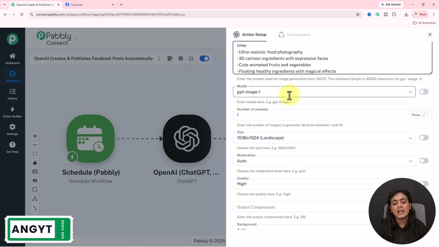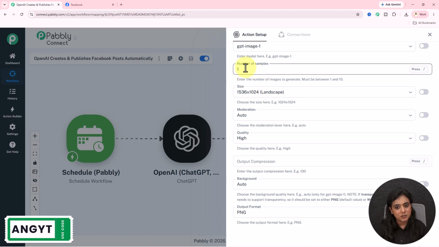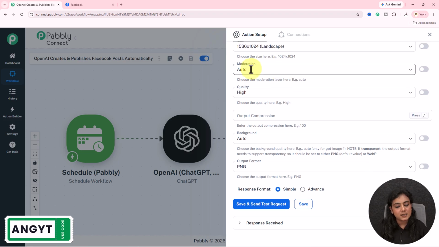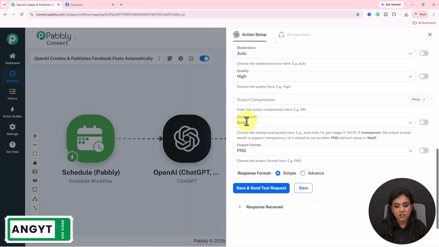For the model, I am using the model GPT image 1. So I've selected it. I want only one image to be generated, so the number of samples will be 1. This is the size of the image I want. You can select the size according to your requirement. Moderation is auto. For quality, I want a high quality image. Background is also auto and the output format is PNG.